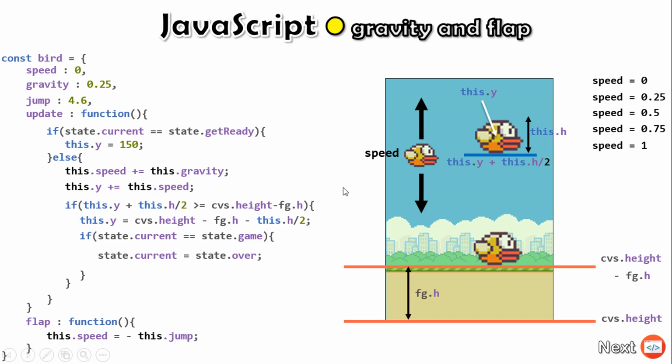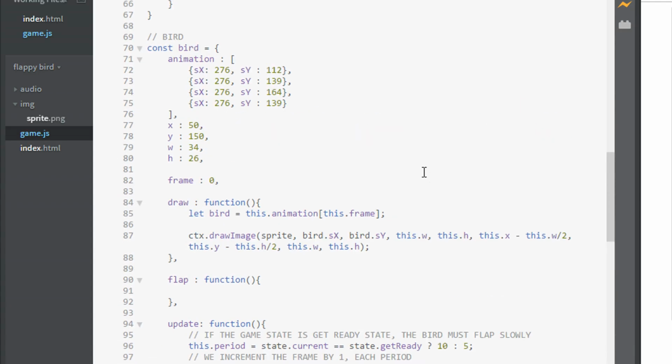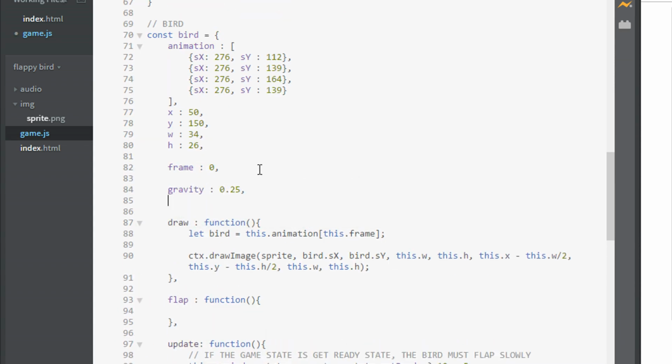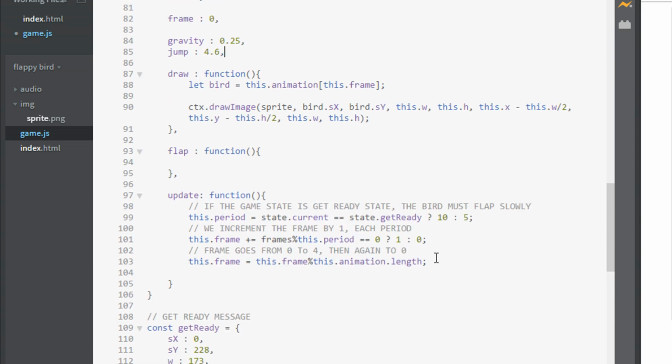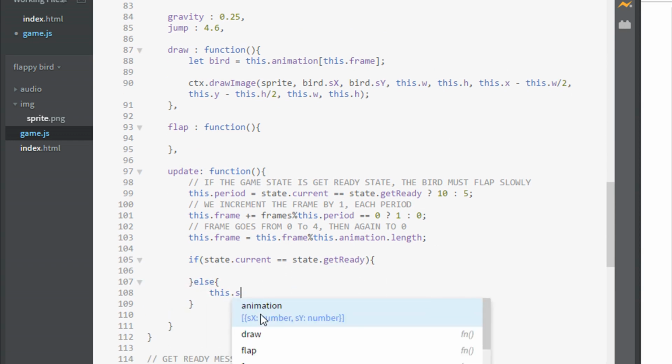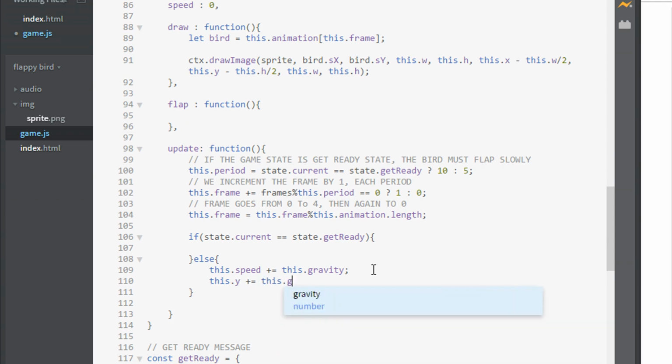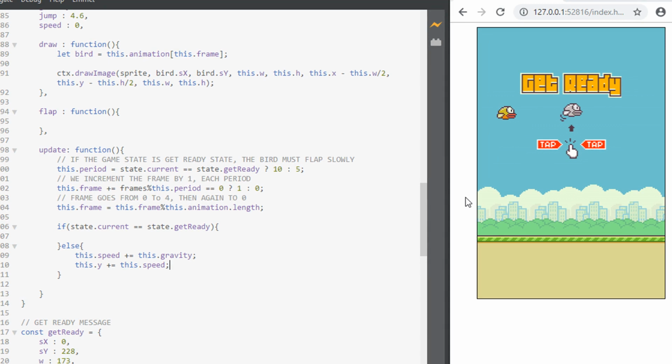Now let's go and make our bird move. So the bird will move down with the gravity and goes up when the user clicks on the canvas. So the gravity is 0.25, the jump is 4.6. So I'm going to check here if the state of the game is the get ready state. Else, if it's not the get ready, then we need to increment the speed by the gravity and then change the Y position of the bird by the speed. Now let's refresh. If I click, the bird goes up.